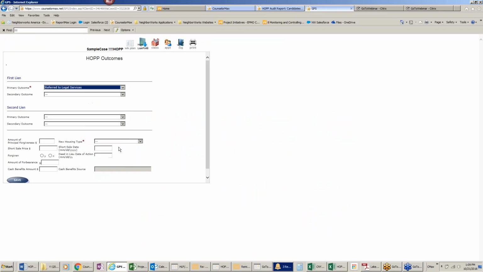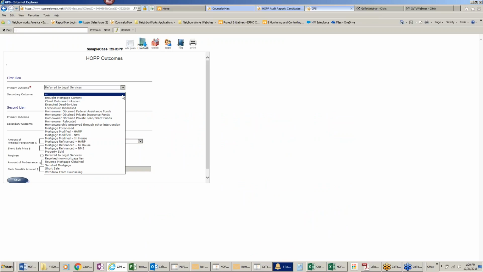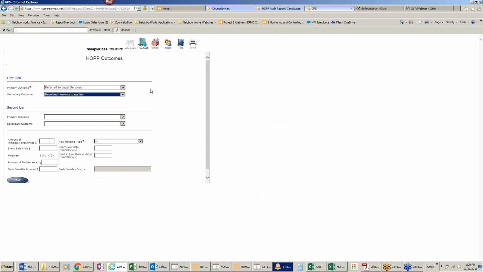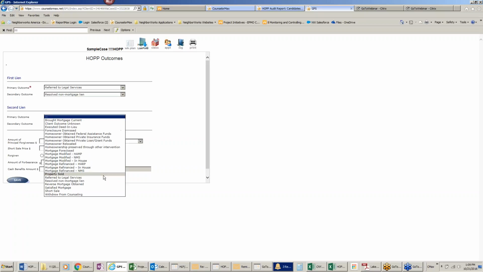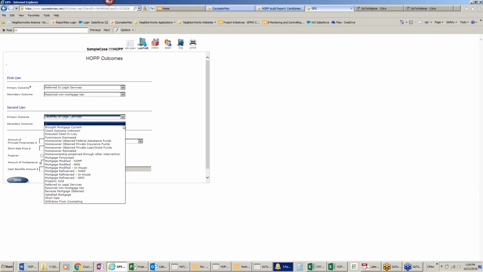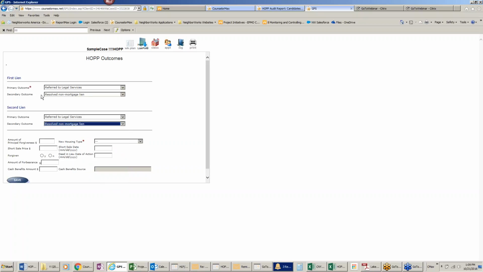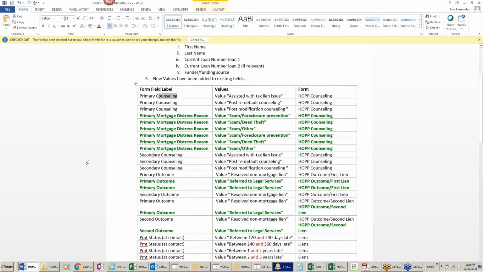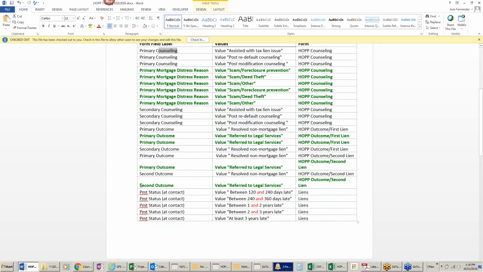Here we have our referred to legal services, and for secondary, resolved non-mortgage lien. You have both of those values in both of those fields. You have those for the first and for the second lien as well. Keep in mind, you don't have to have a second lien to have a first. But if you do have a second, you should also select the values for those. Okay, what else do we have? That is it for that.